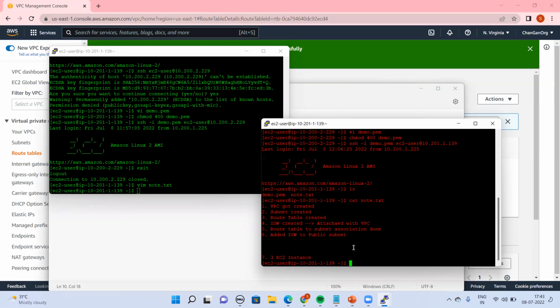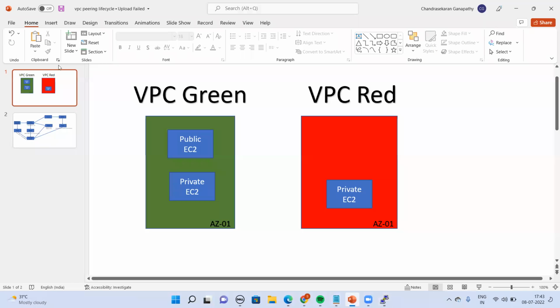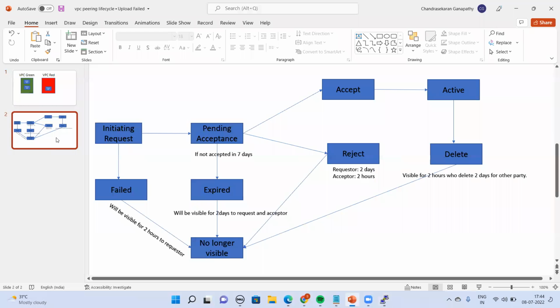So we can connect from red to green, green to red as well. Okay, so this is the overall VPC peering. So what is the life cycle that I told? Okay, so this is the life cycle.